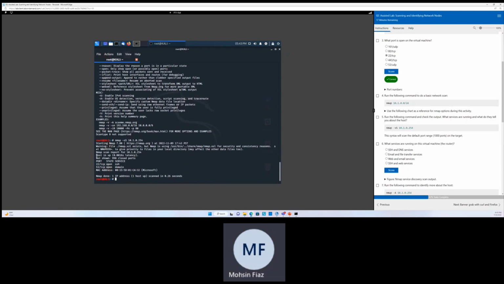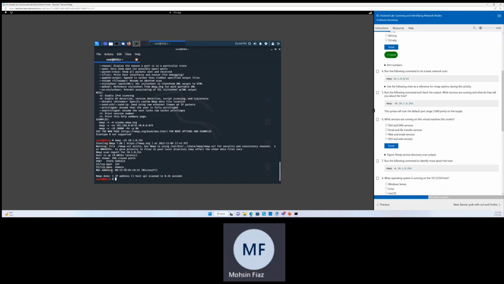It gives you that the host is up, which means that device is up. It also gives you some information such as the MAC address and what services are running on that virtual machine. As you can see here, ports 22 and 53, which means SSH and DNS. Port 22 is SSH, and port 53 is DNS, which is domain. SSH and DNS.